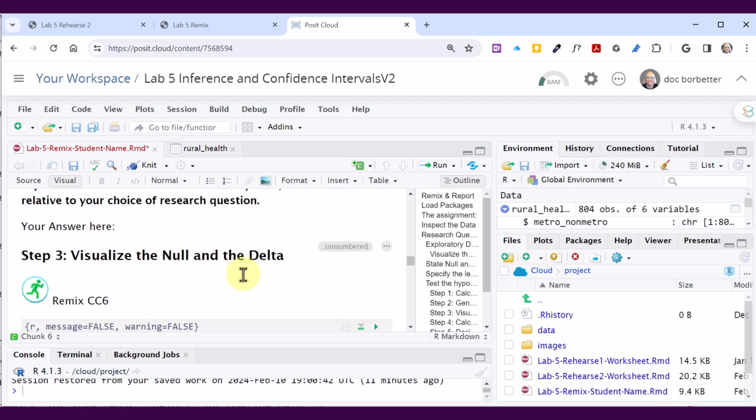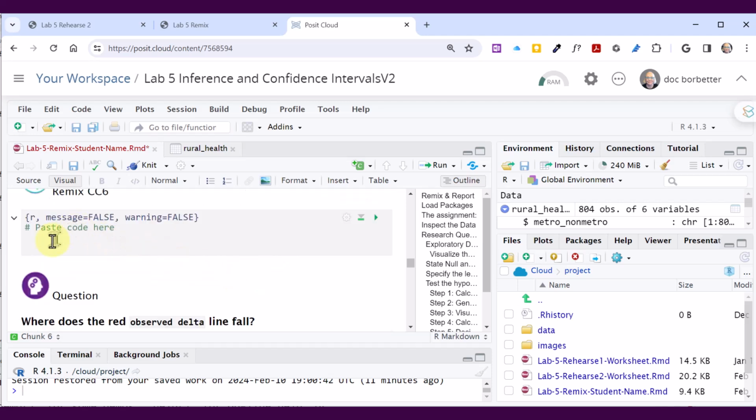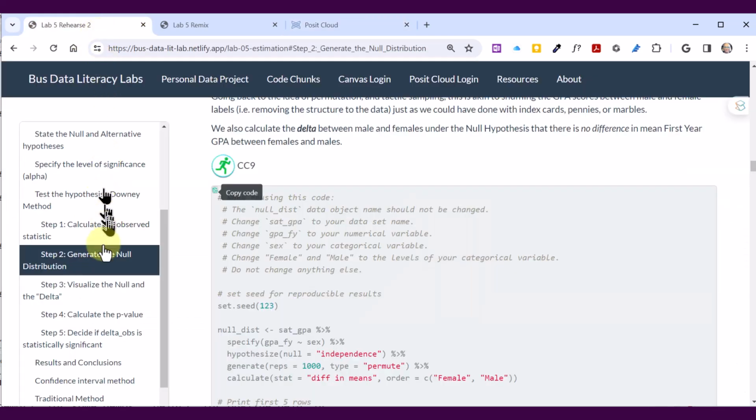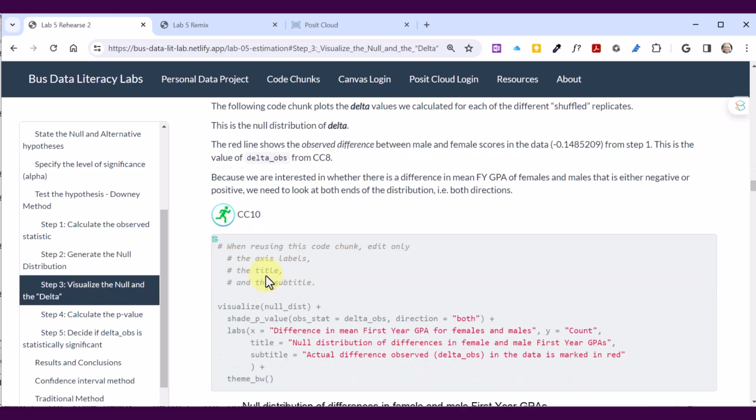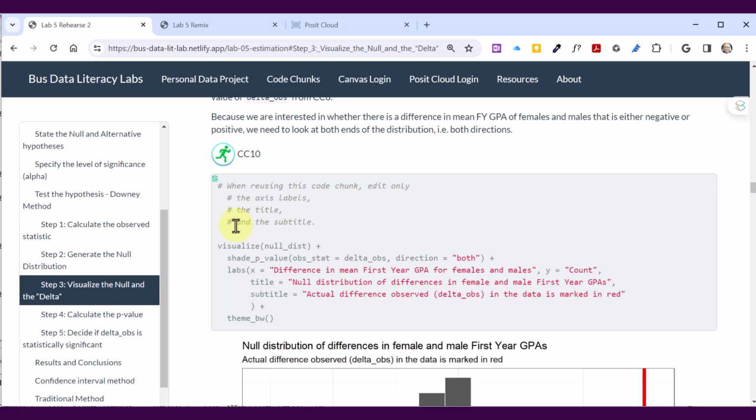Step 3 is visualize the null and the delta. I'm going to put my cursor in there, go back here to this one, and I copy that code. And again, just follow the instructions. Only change what it says you should edit and leave everything else alone. Here, we only edit the text, don't change anything except these titles. So that would be that one.